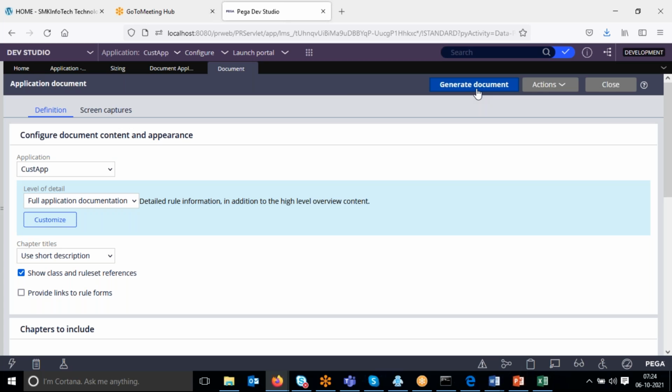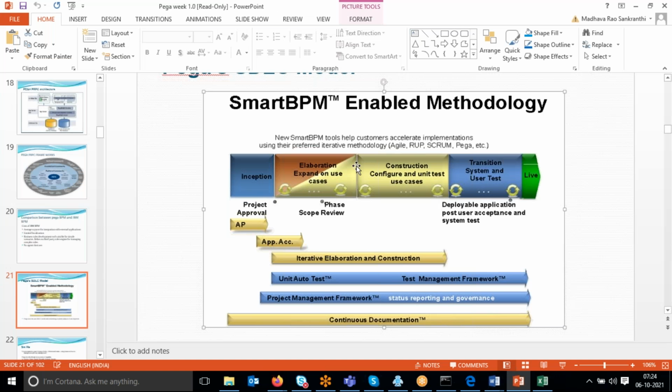What is in the document? Both technical and business requirements will be there. What I did for the business requirements, business functionalities, business cases or process flows, and what we used technically, meaning the rules, what rules we used. All these things will be presented as theoretical documentation by the Pega tool. That is the document. So this is the way we can create documentation. Now our job is done in the elaboration stage.